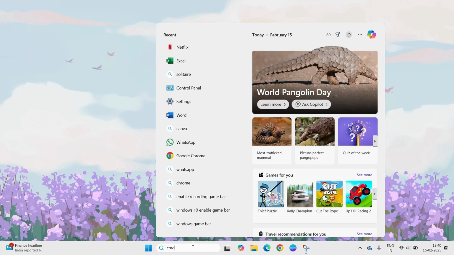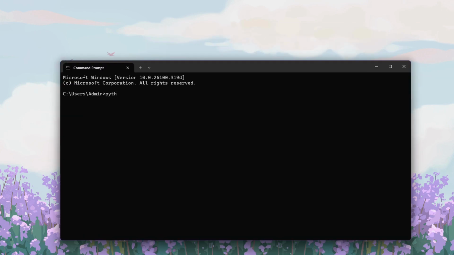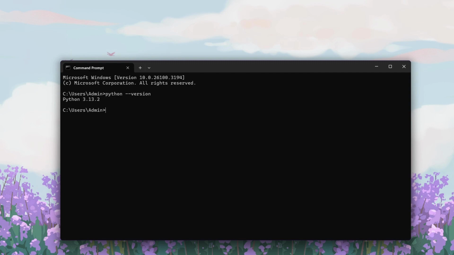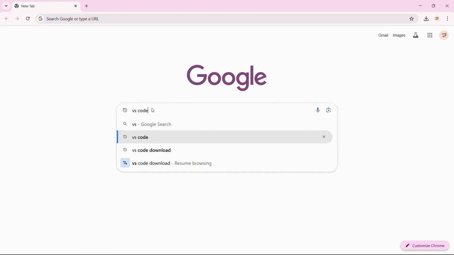After installing Python, let's verify the installation. Open Command Prompt if you are using Windows, or Terminal if you are using Mac or Linux, and type python --version. If you see the Python version displayed, you're good to go. If not, restart your system and try again. Now, we install VS Code for your operating system.